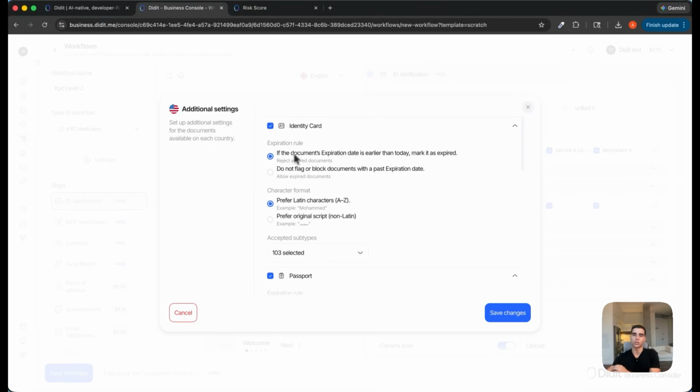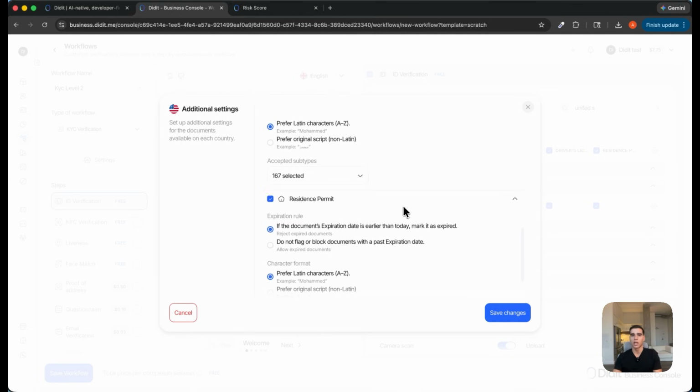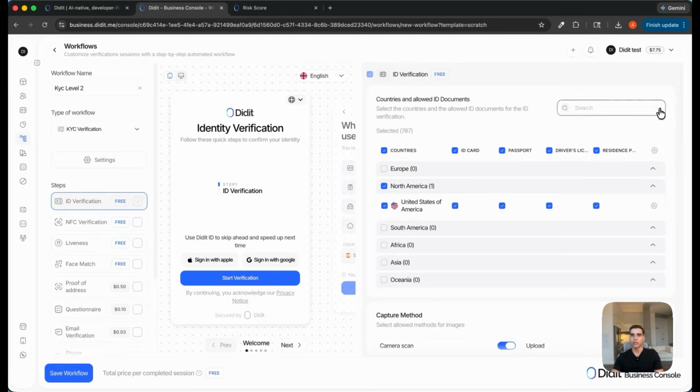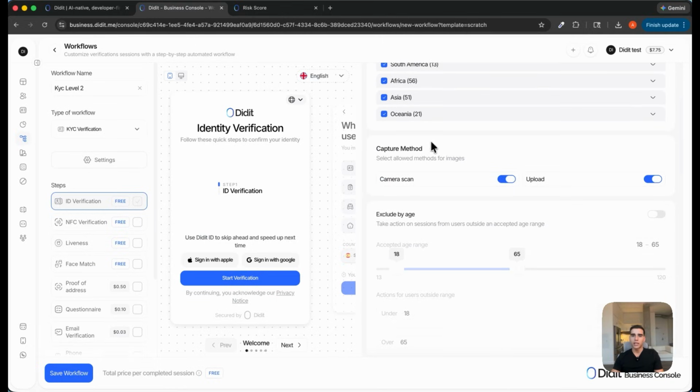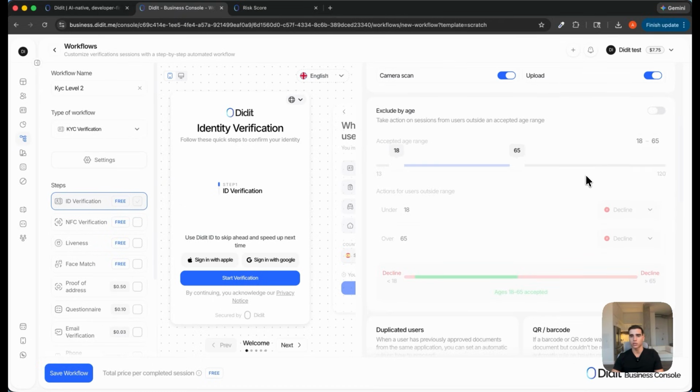We can choose all these options, all these configurations. So it's super, super flexible to your use case. And that's for the ID verification part, for the country selection. Here you can select which capture method you allow. Do you allow a camera scan? Do you allow upload as well? Maybe you only want to allow camera scan, or maybe you want to allow both or only upload. You can choose it here.